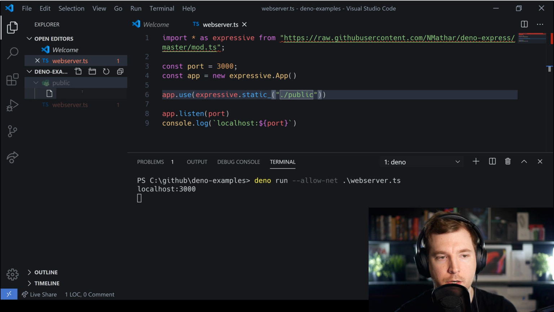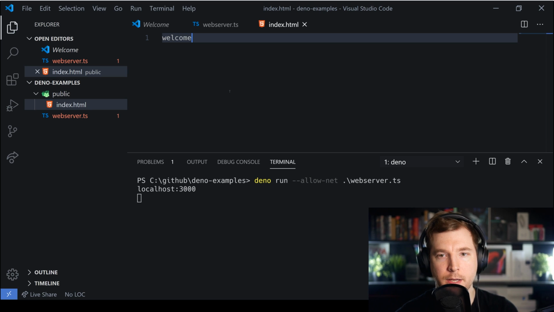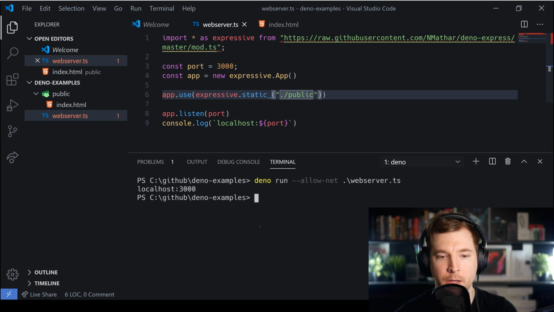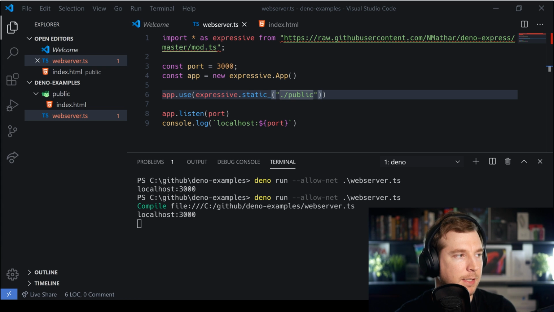In here, I'm going to create an index.html. And in here, I'm just going to type in welcome for the time being, nothing too specific. We're going to rerun our web server now and give that a test. The only difference is we might need additional flags for our application to read files, but let's test this out anyway to see what we get.